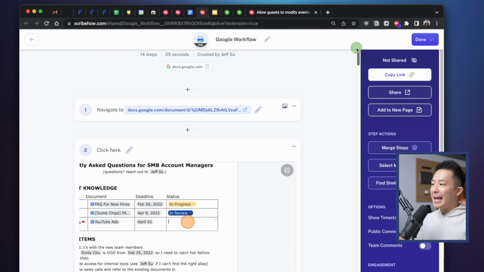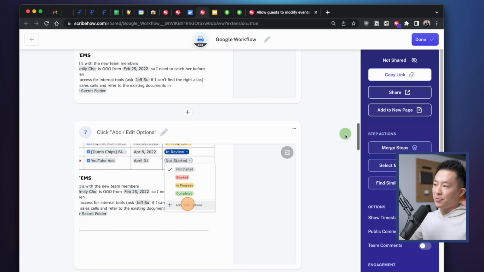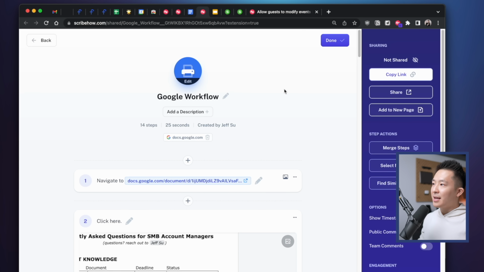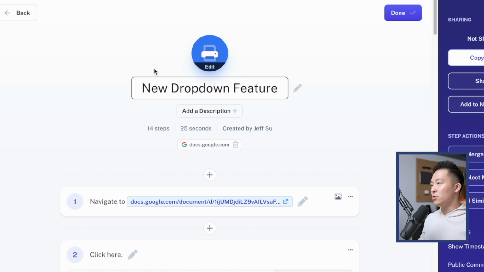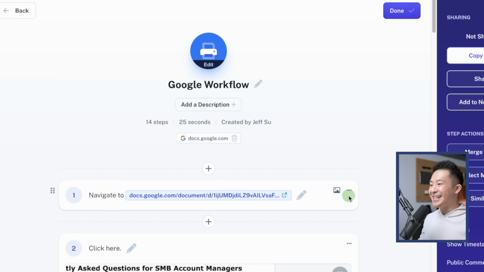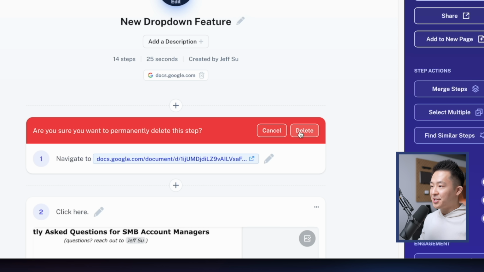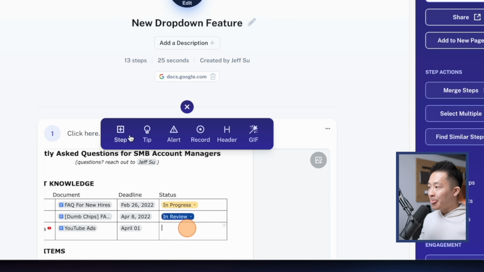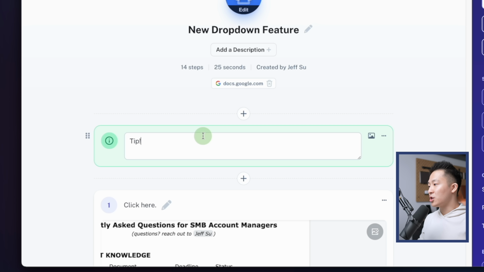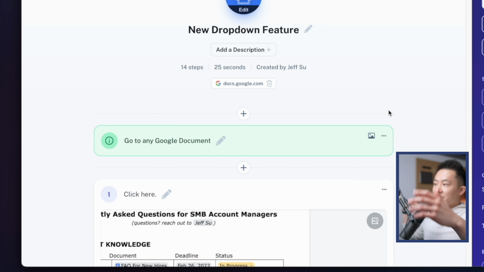Scribe recorded what was happening on my Chrome window and spat out this step-by-step guide. I can change the title to new drop-down feature. I can delete steps that are not necessary. I can add a step or tip. Go to any Google document that was not recorded as part of the workflow, and that's it. I'll literally share this scribe in the description so you can experience it firsthand.